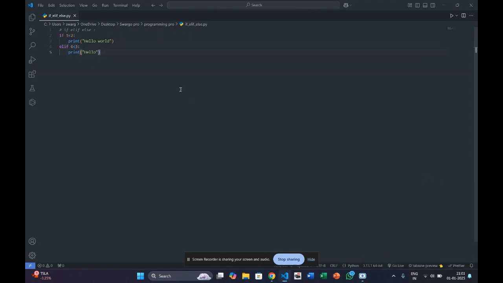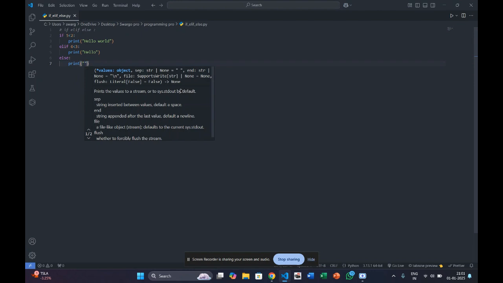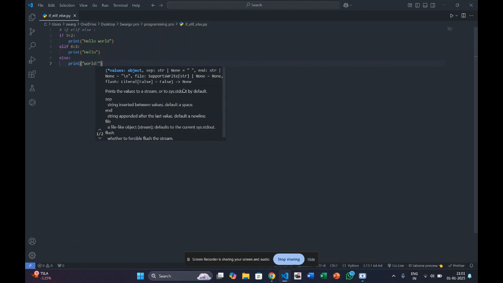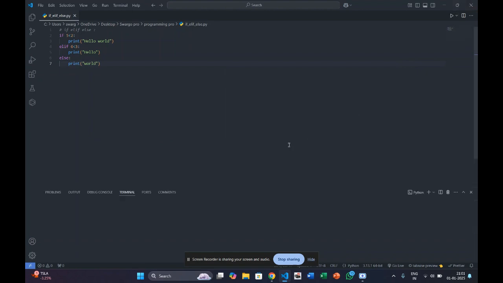So next we have else. For else there is no condition. If none of the conditions above match, then Python immediately executes whatever is inside the else section. Print world. Your world executes, and if anything above else matches, then Python doesn't even look at else.